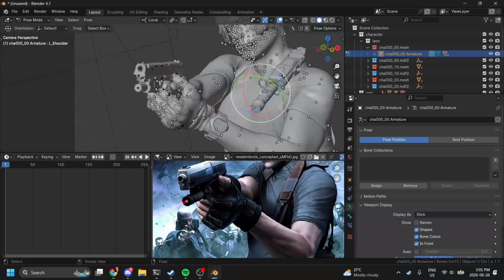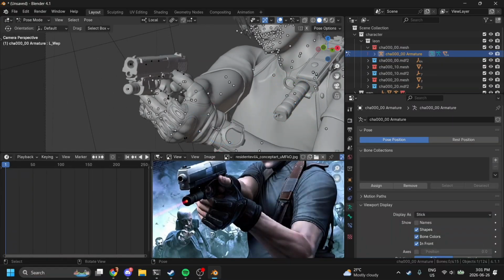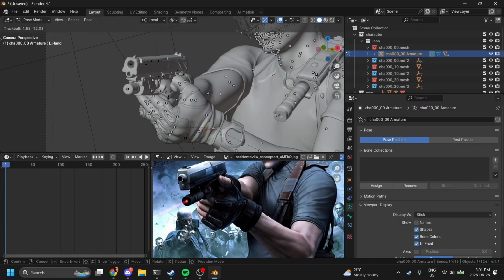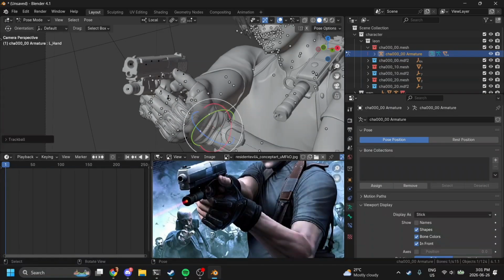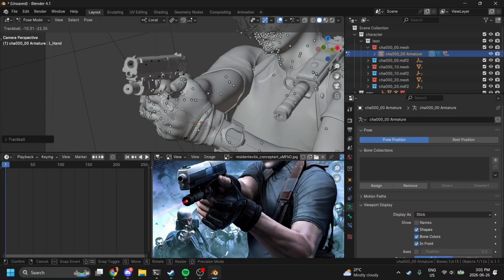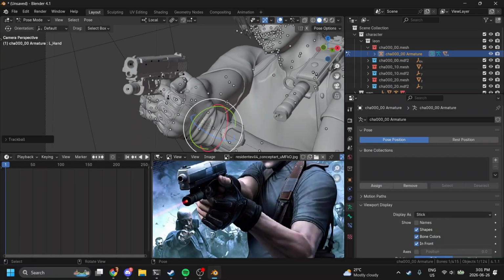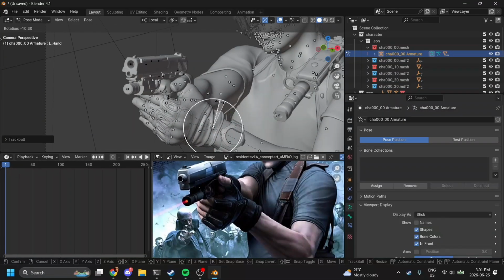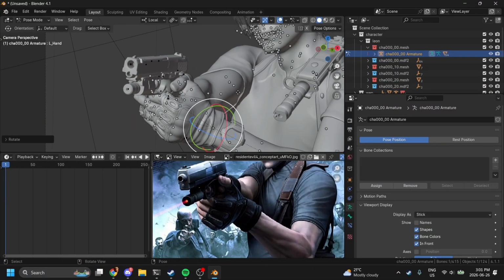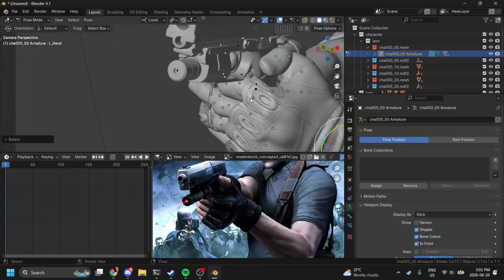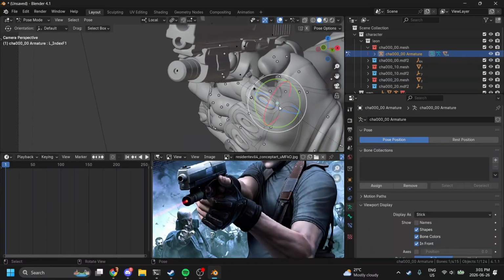But yeah, I just wanted to remind you guys that not everything can be faked. So keep in mind what makes the most sense for each different pose and each different angle.